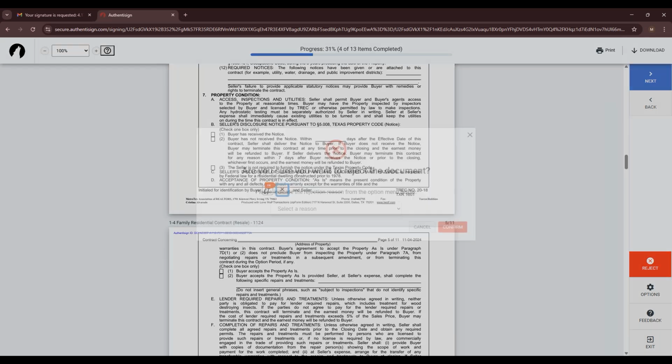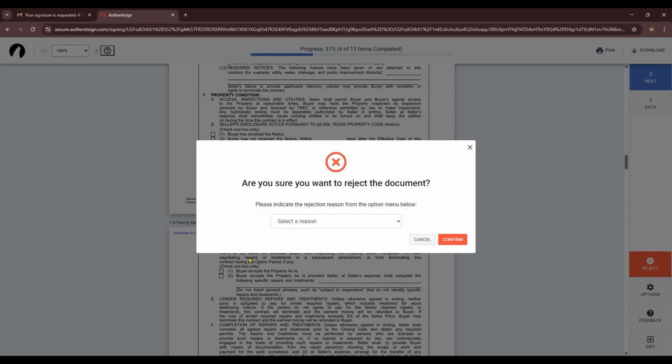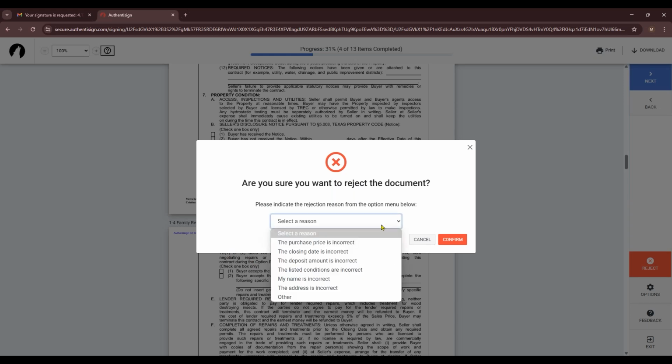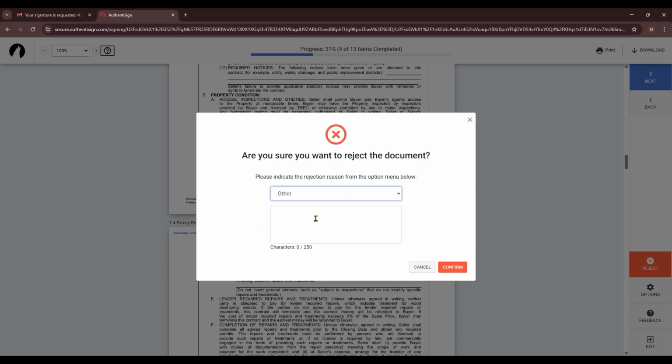When they click on this option, they're going to have to select a reason for the rejection. They have some predetermined options, but they can also write it in: if the purchase price is incorrect, if the closing date is incorrect, if the deposit amount is incorrect, the listed conditions, their name or the address. Those are the predetermined reasons. If they select this other option, they will have to explain why that is.